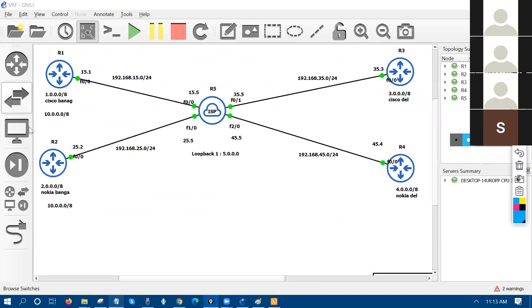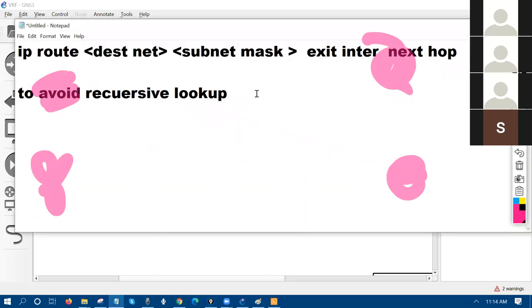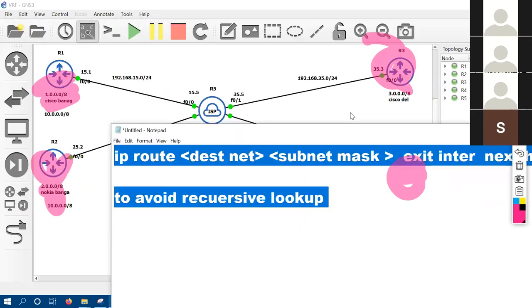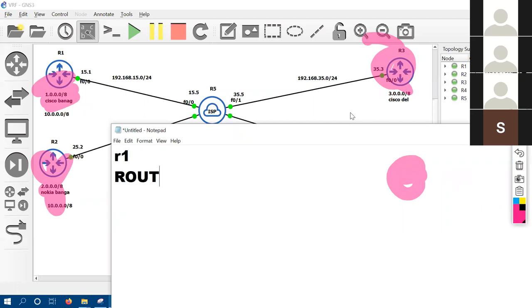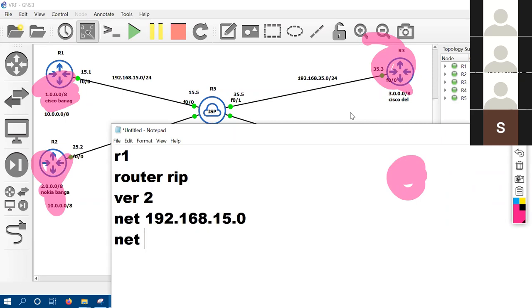On the client side, on the customer side, these are my customers, we are going to run the normal RIP. For example, on R1: router rip, version 2, network 15.0, network. Done. Copy. R1 is configured, right?